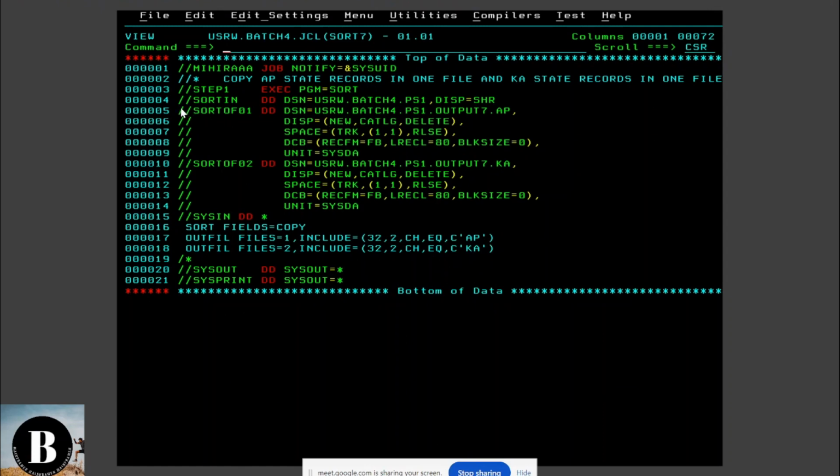So here the DD names will differ. Instead of SORTOUT, we'll give SORTOF01, SORTOF02. And the syntax will also differ. The first one will always be the same, SORT FIELDS=COPY, and next is OUTFIL FILES=1. So the output we need to divert into file 1, SORTOF01, INCLUDE, we already know the include condition, right?